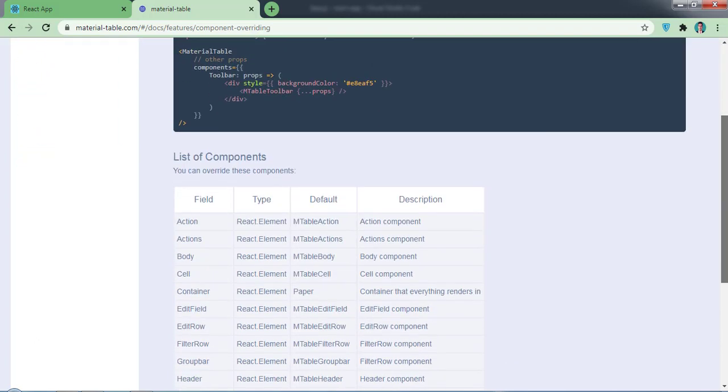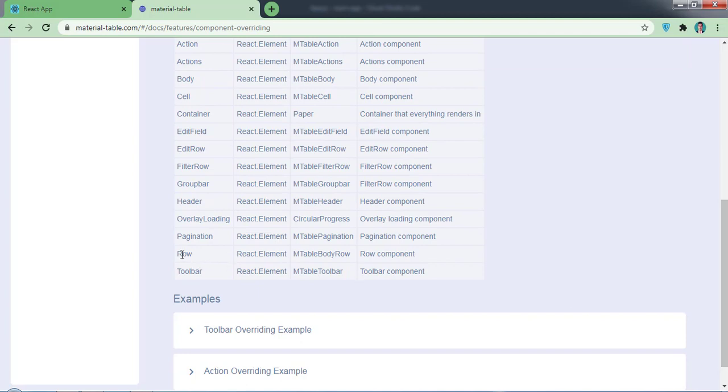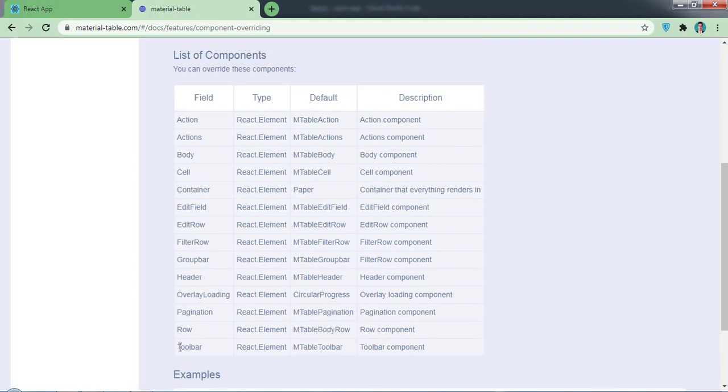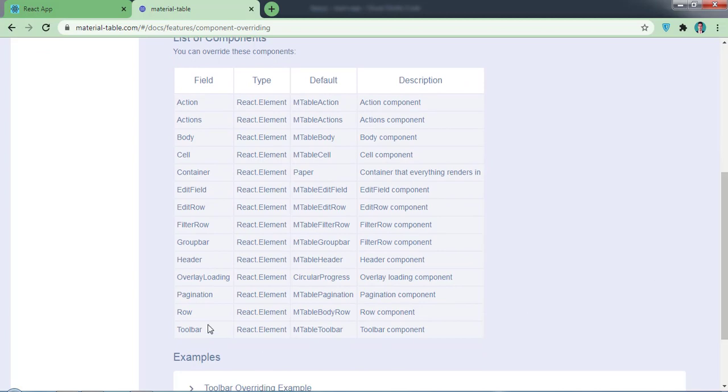Here you can see the list of components that material table is using. This is the row, and we need to return MTableBodyRow. This is the toolbar and they are returning MTableToolbar with the same props. So we have to follow the same instruction: row, and we will return MTableBodyRow. Now let's come to VS Code.